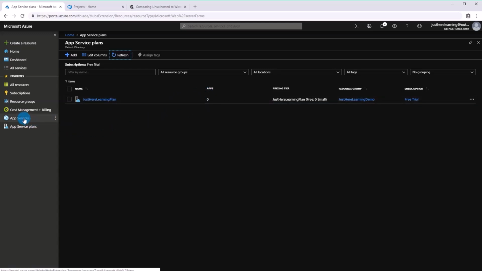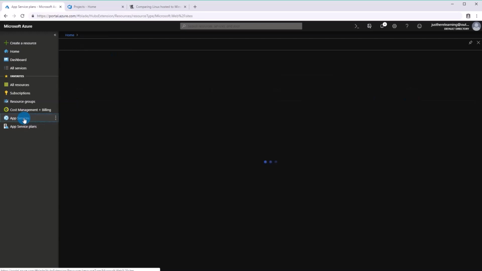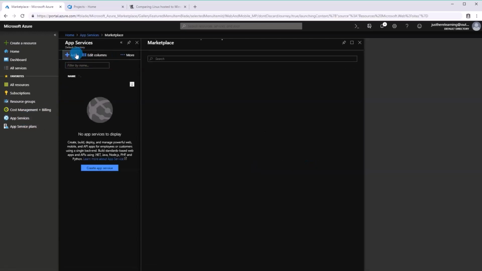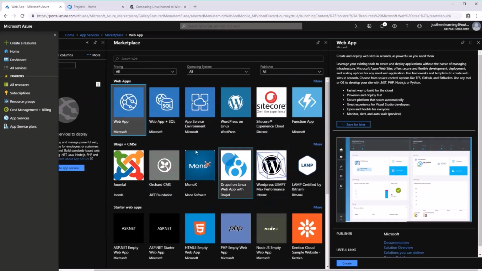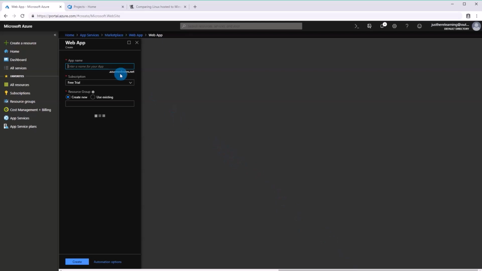I'm going to create my app service now. So I'm going to go to app service, click add, and just create a web app. You can look through the whole list of things here, but for this purpose, I'm going to create a web app. Now you have to give it a name, and the name will be part of the URL unless you give it a custom URL. So let's just call it just here learning app.